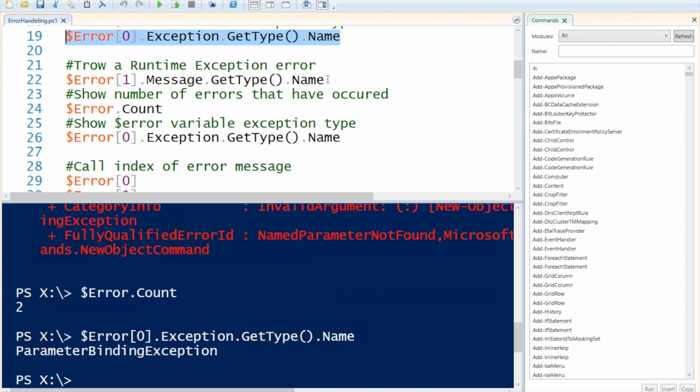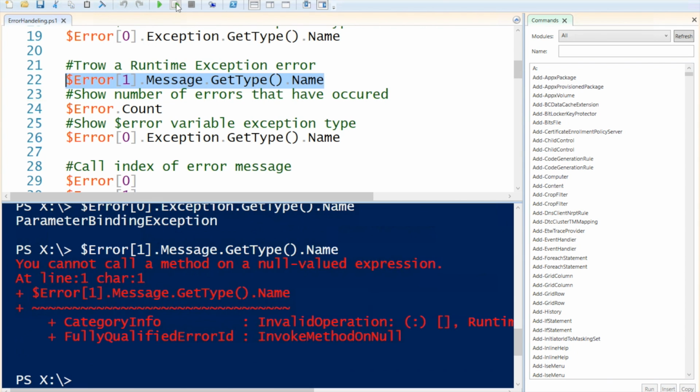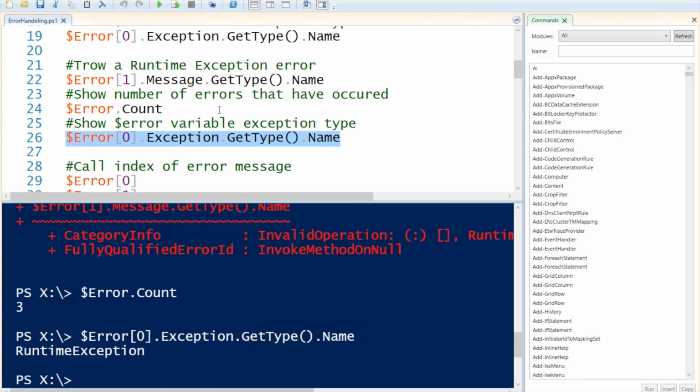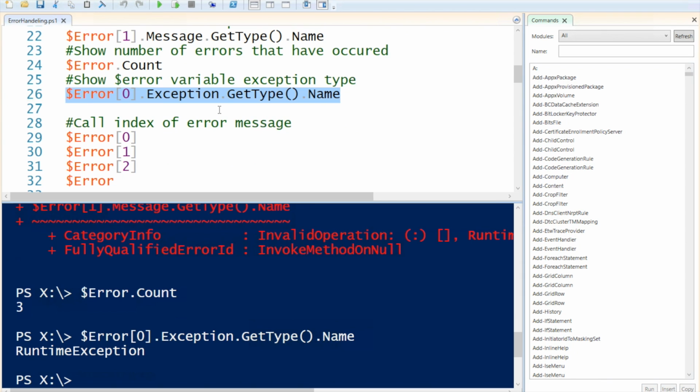Okay, next I'm going to throw a runtime error. This is just something that does not exist. It's an invalid method. So if we look at the count again, we notice it's written 3 error messages into the variable, and if we execute the exception GetType, we can see that it is a runtime exception.